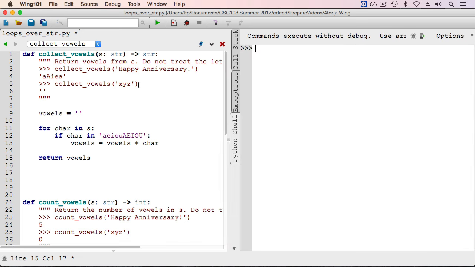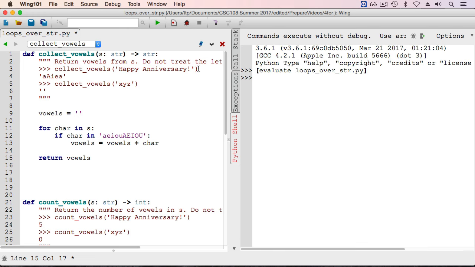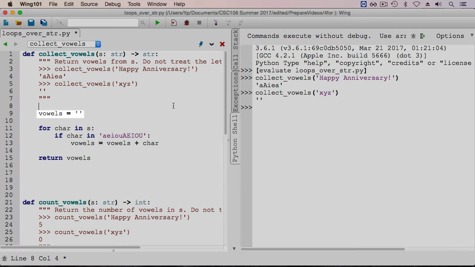We need to test the function, so we will run the module and then call the example function calls in the shell. collect_vowels returns a string that we expect, and this call with a different argument also returns the string that we expect. Like the variable num_vowels, the variable vowels is also an accumulator, as it is accumulating a string over the course of the function's execution. Like num_vowels that started at 0 and grew, vowels starts out as empty and also grows.